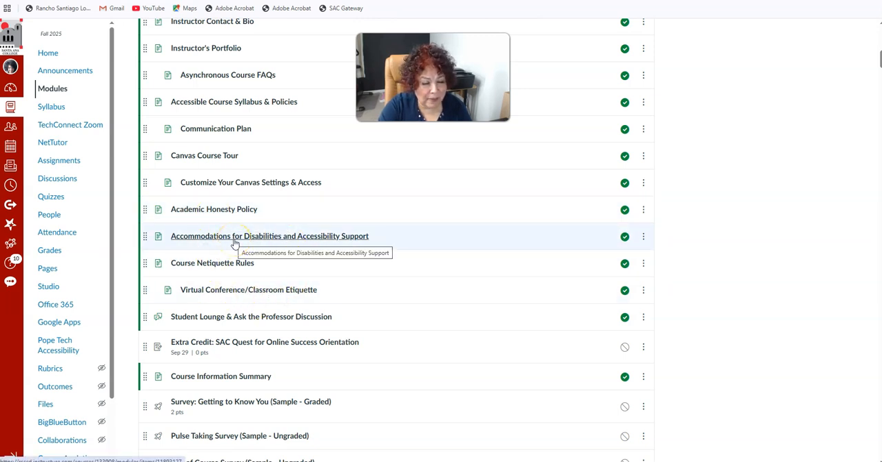Accommodations for students with disability, very important. If you have an accommodation, email me your letter.